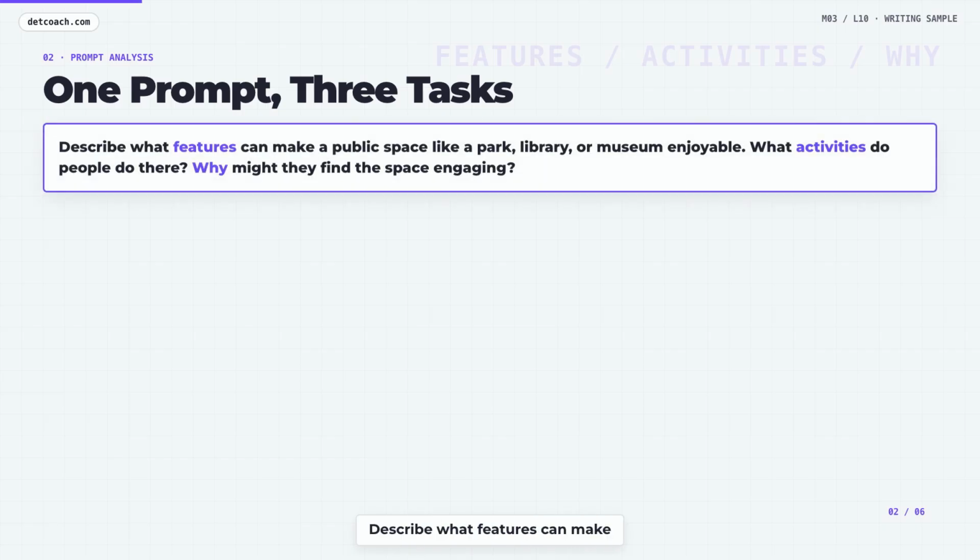The prompt is, describe what features can make a public space like a park, library, or museum enjoyable. What activities do people do there? Why might they find the space engaging? This prompt has 3 tasks.